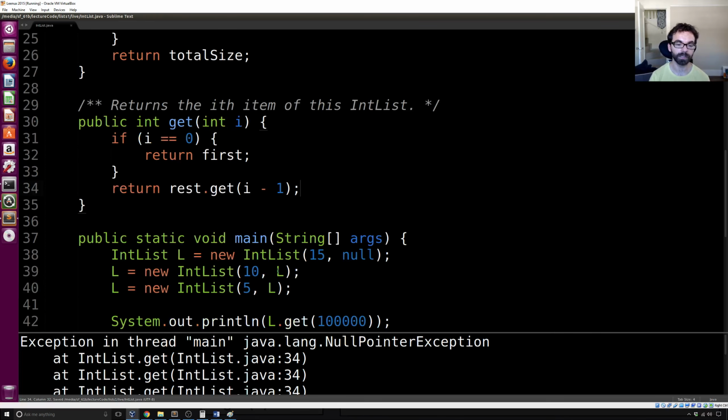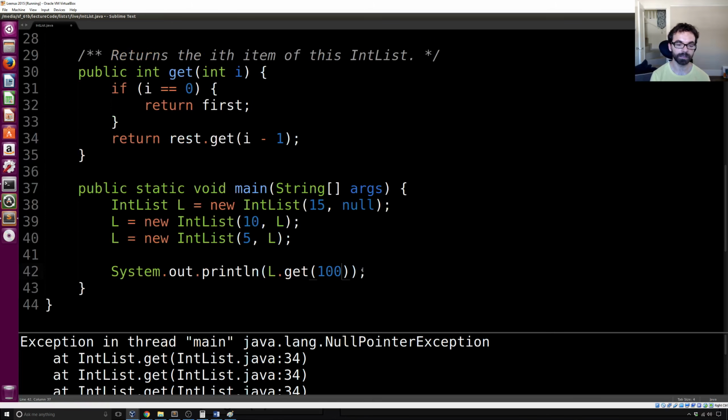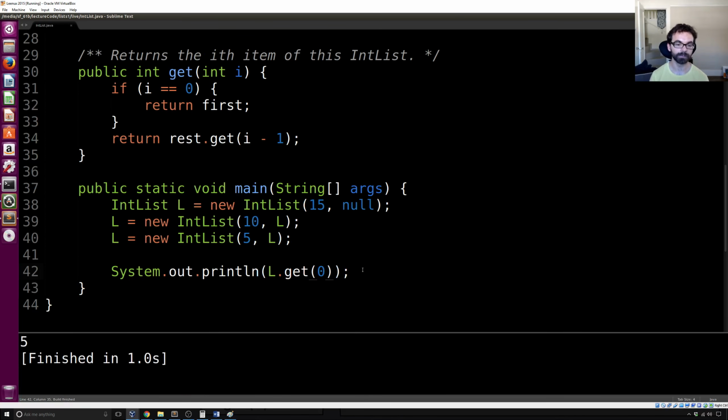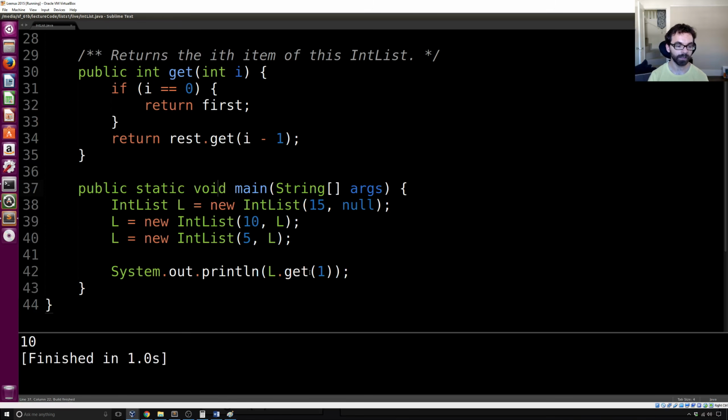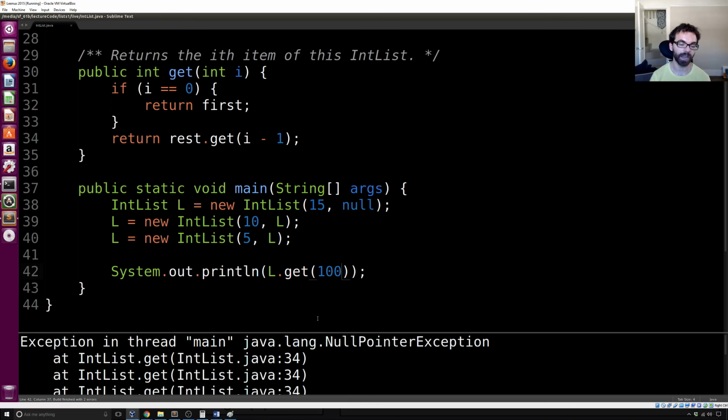Now, if we try running this, we can just test it out real quick. Let's say we try running it with 0. I should get back 5. Indeed, I do. How about 2? I get back 15. Okay, 1. Oops. 1, I get back 10. And 100, I get some crash. So it looks like it worked fine.